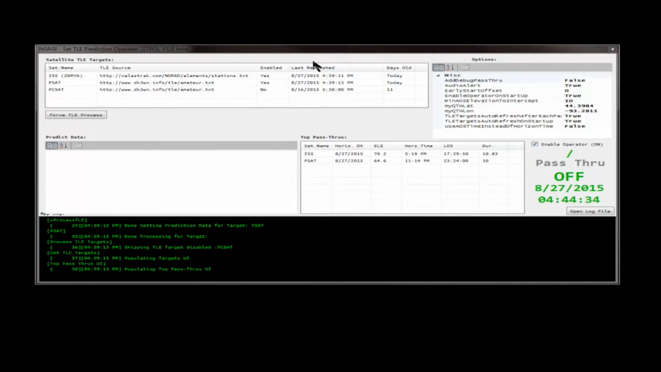So what I have here is the first screen of the application, and I'll do a quick walkthrough of the app here. The top section here lists all the satellites that I care about, and this list is derived from an XML file that I can modify, edit, or add to.